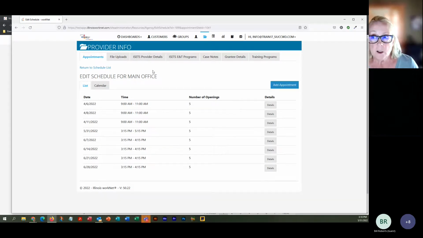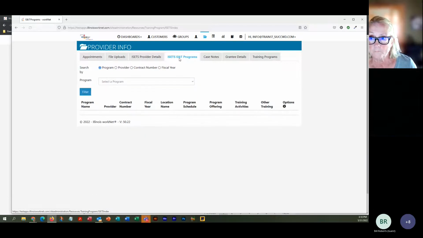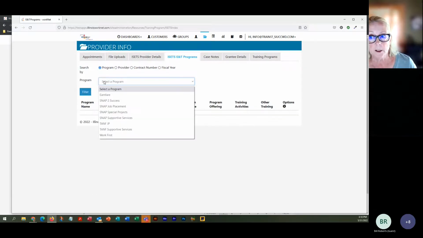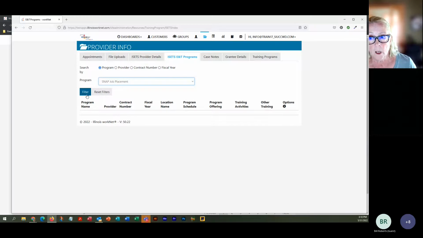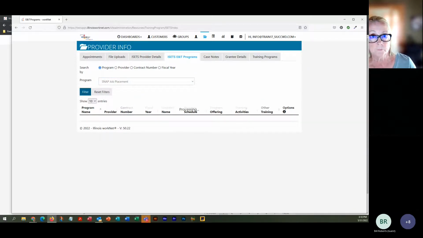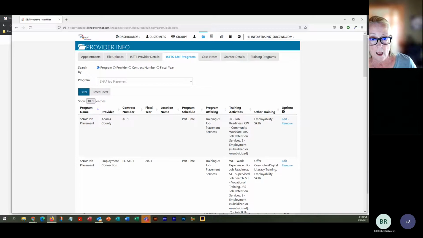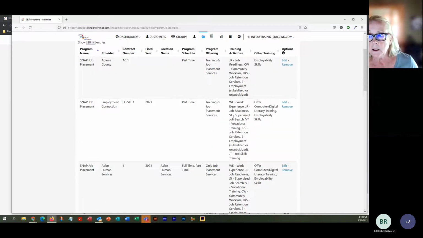The next thing that we need to do is under the ISETS programs, you can select a program and filter. And in here for your program, everybody had the supervised job search added as a single step for the program on production.